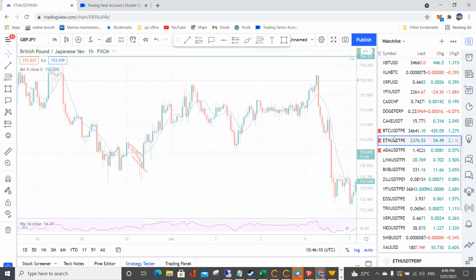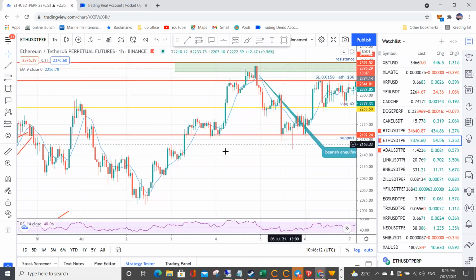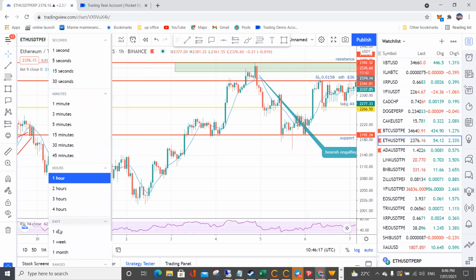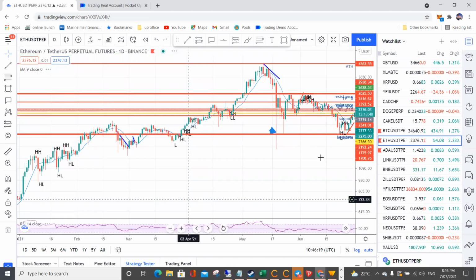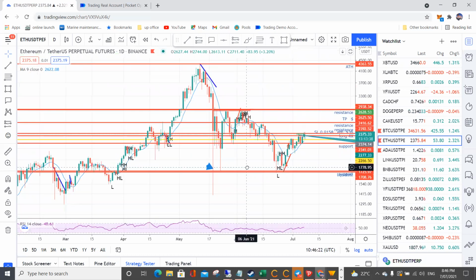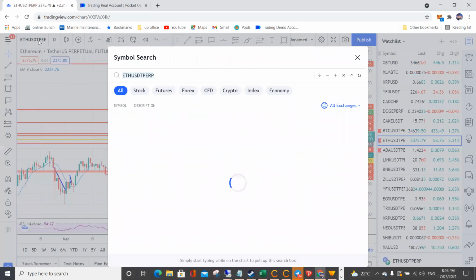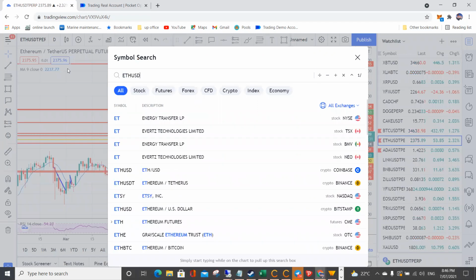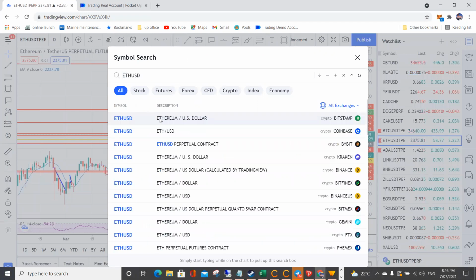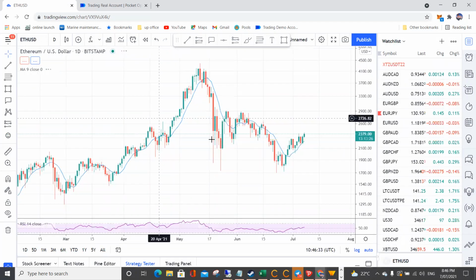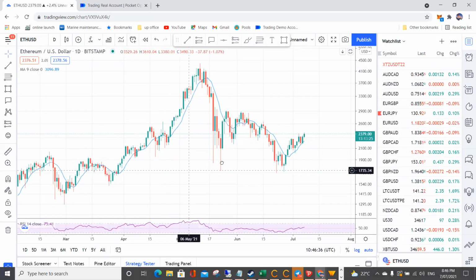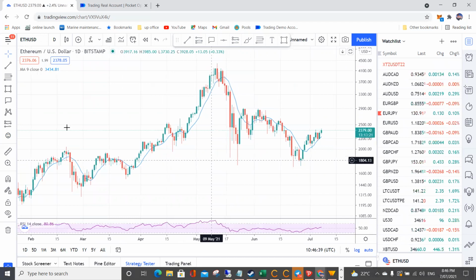One more thing I just thought of to go through for the moment is... I've got too many lines on this one, haven't I? Let me find a better one. Alrighty. So that's just another Ethereum chart without so much drawing on it.